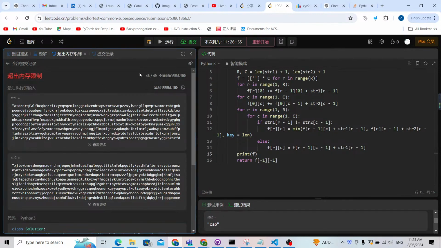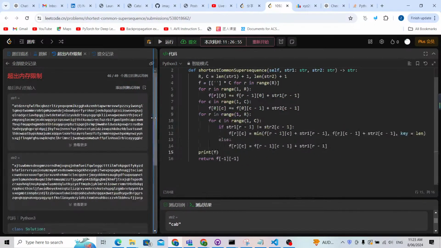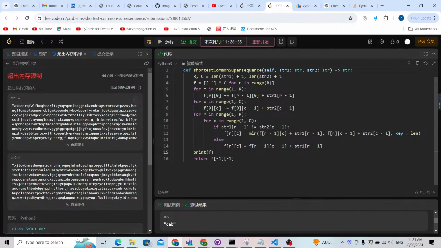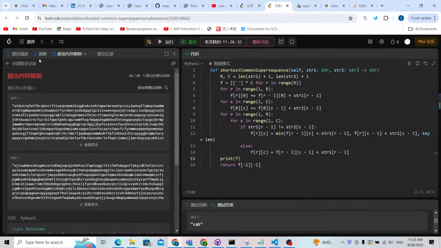As you can see, we cannot pass all the testing cases because we have memory issues. This is also possible, this is also the normal case. If we have memory issues, we should try to find a solution.